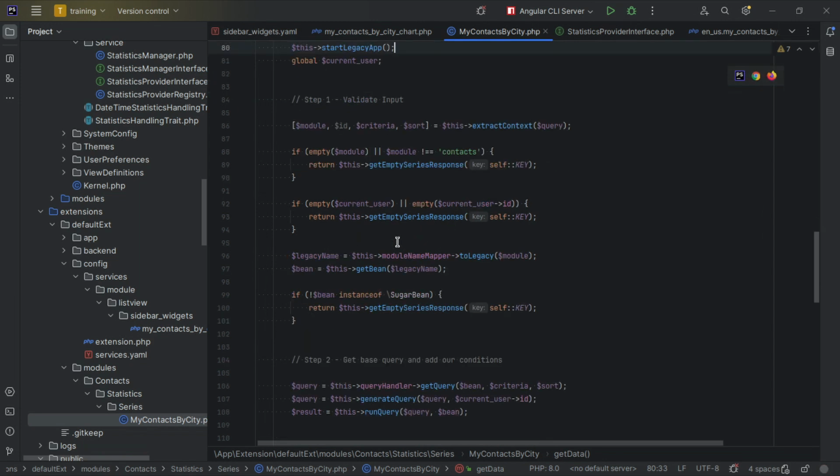I'm checking my current user. Then I'm going to map my UI name to my legacy name so that they can get the corresponding bin, and I see here if that bin exists or not. If not, I'm always going to send an empty response back. So this is getting and validating the data.